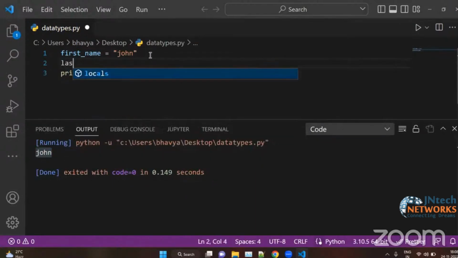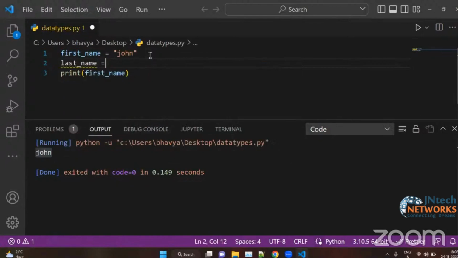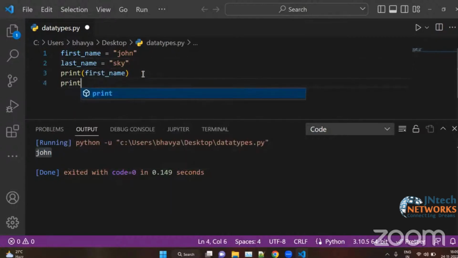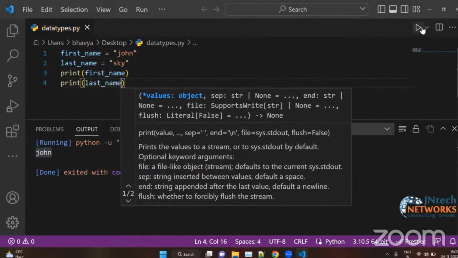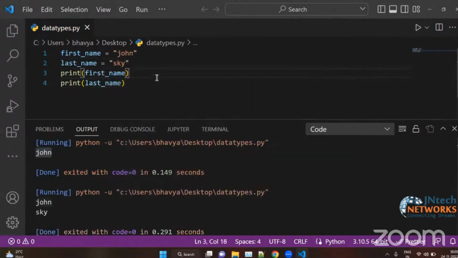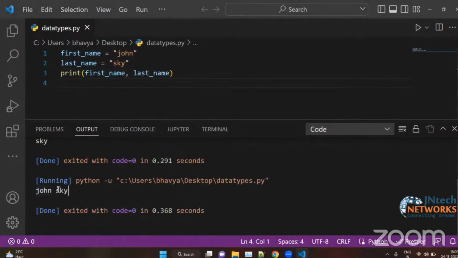Let's do the same for last name. Let's say any last name, Sky. We can print the last name. Save it. Okay, so we have Sky. Now let's merge them together. So first name, comma, last name. We are merging them. So we have John and Sky. See, we have a space in between.